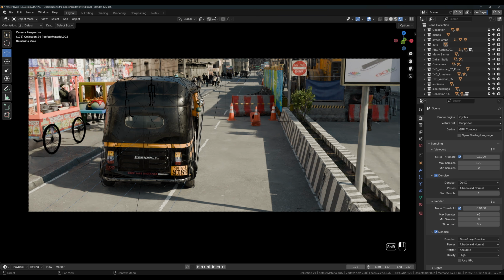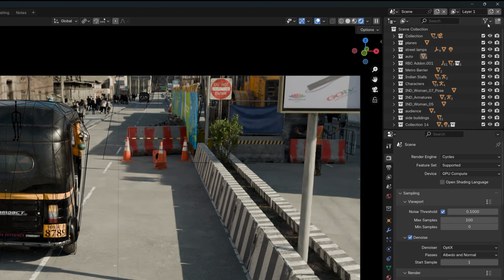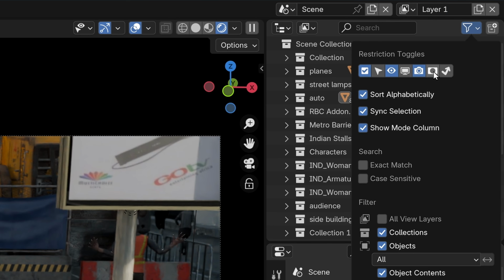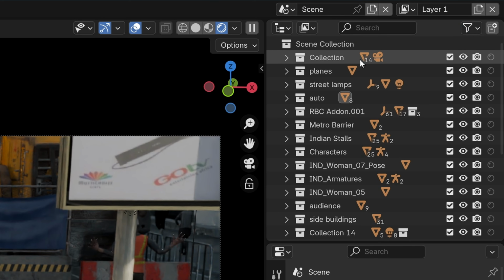But now comes the important part. In step 3, you have to go to the first layer, click on this little filter icon here and enable this holdout icon thing you see here. Once you do that, you should now see that same icon here on the right in the outliner beside every collection. Now, all you gotta do is keep that first collection as is, don't touch that at all. But for the rest of them, just enable this holdout icon.